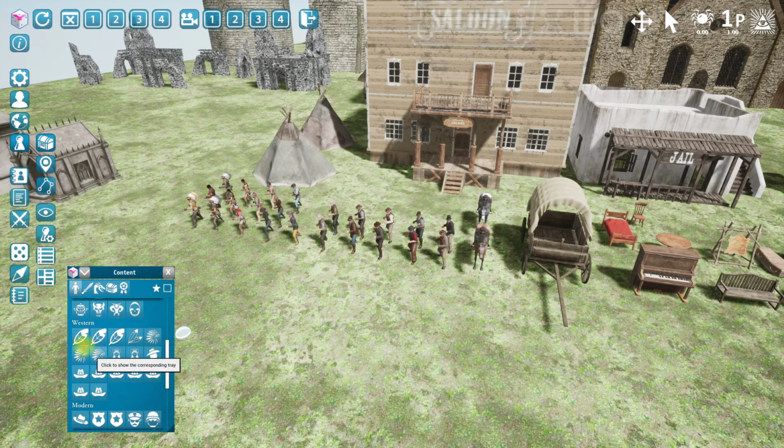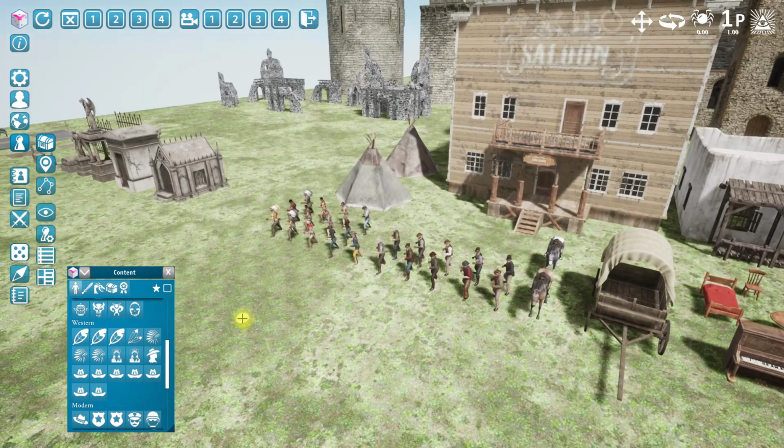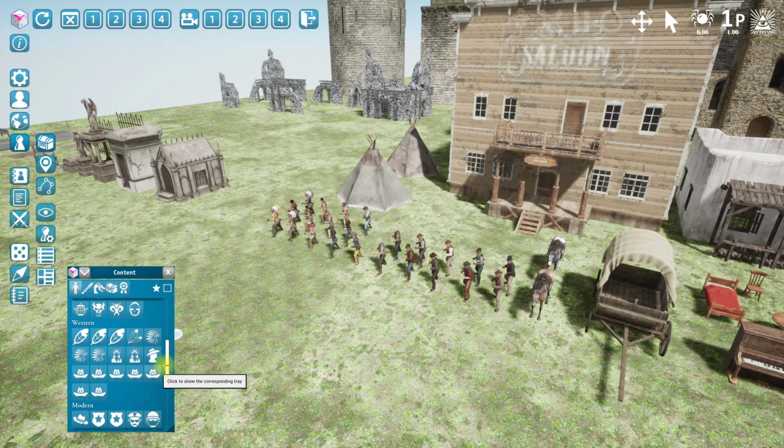And finally, we've got all the new characters, and there is a whole bunch of them. There is about 40 variations per tray. So basically, each icon is one character. So you can see we've got 1, 2, 3, 4, 5, 6 new characters, but they come with a ton of variation.